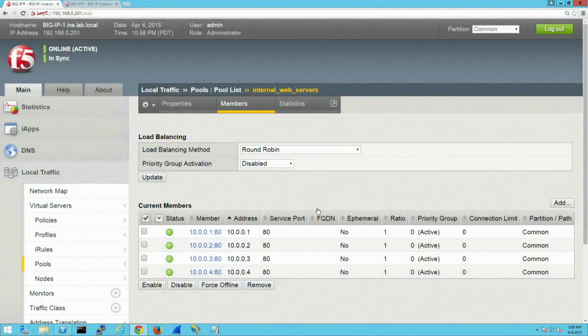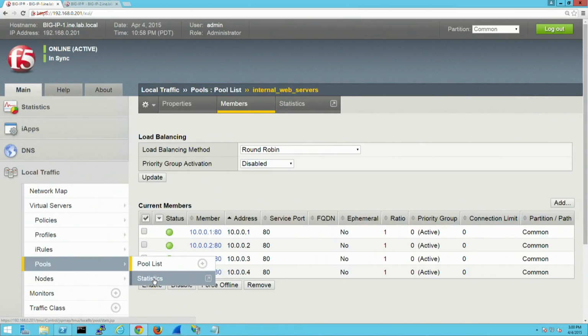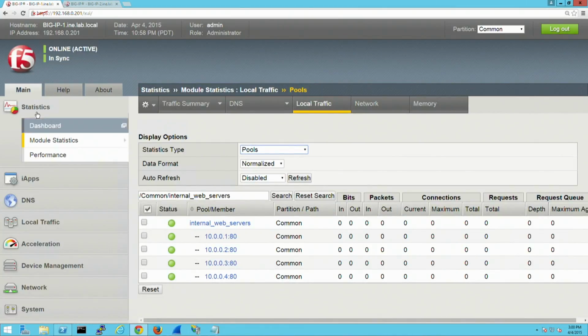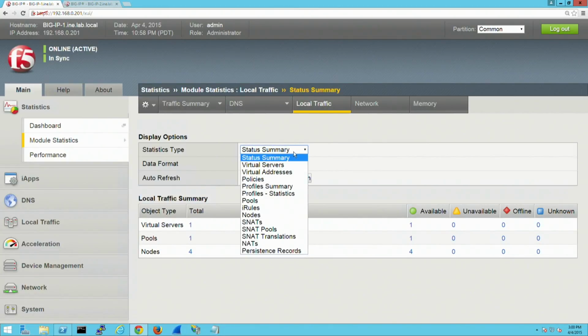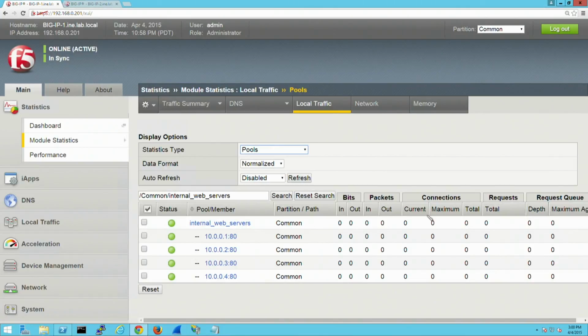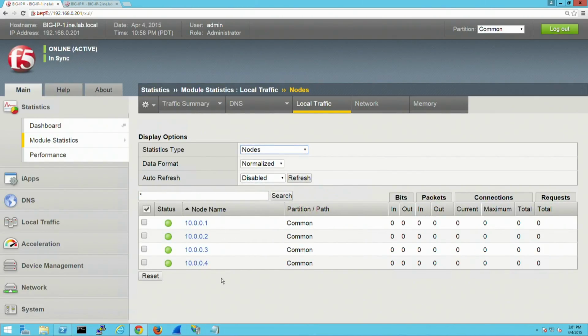So what we want to look at to see the final result is either under pools and then statistics, or under statistics, module statistics for local traffic, then down to either the pools statistics or the nodes statistics. This is where we're going to see the counters that are relevant to our actual verification. So we'll see the number of currently open connections and the number of total requests on a per pool member basis as opposed to the overall nodes.